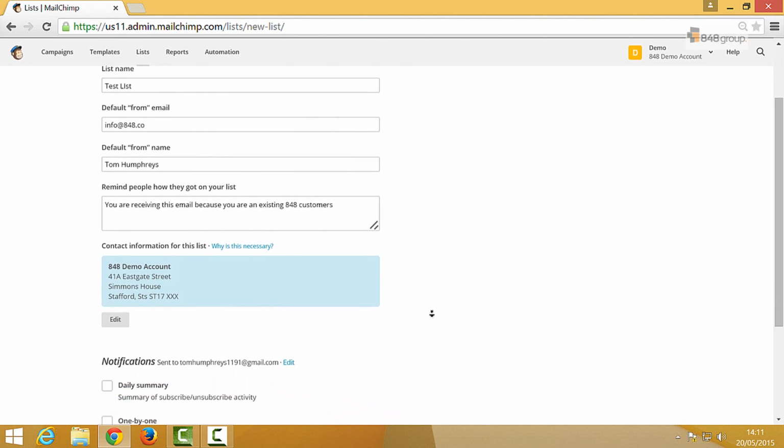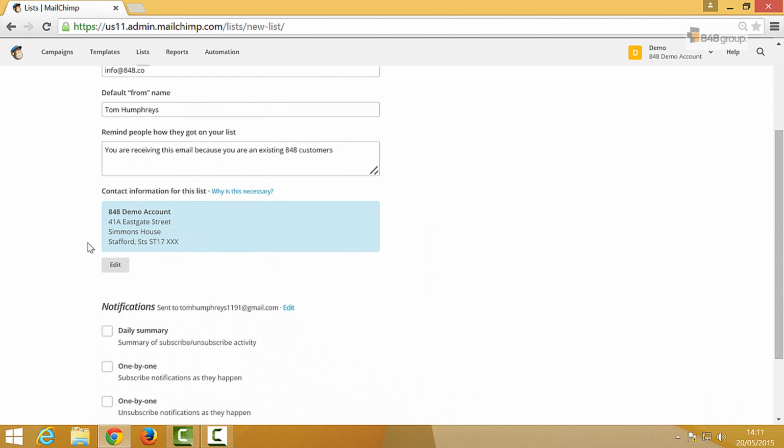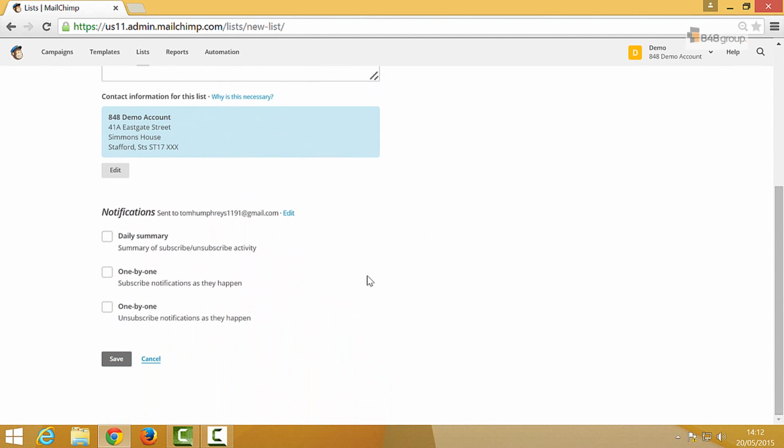Moving forward, you can see contact information for this list. This will be automatically generated depending on the contact information you initially put in when setting up your MailChimp accounts, but can be changed per list by clicking Edit here. Moving on again, we have the notifications area, where you can choose what notifications you receive for unsubscribe and subscribe activity. So you'll receive an email summary of subscribe and unsubscribe activity, or one-by-one notifications for both subscribe and unsubscribe activity. We're going to leave these blank for now and click Save to create the list.